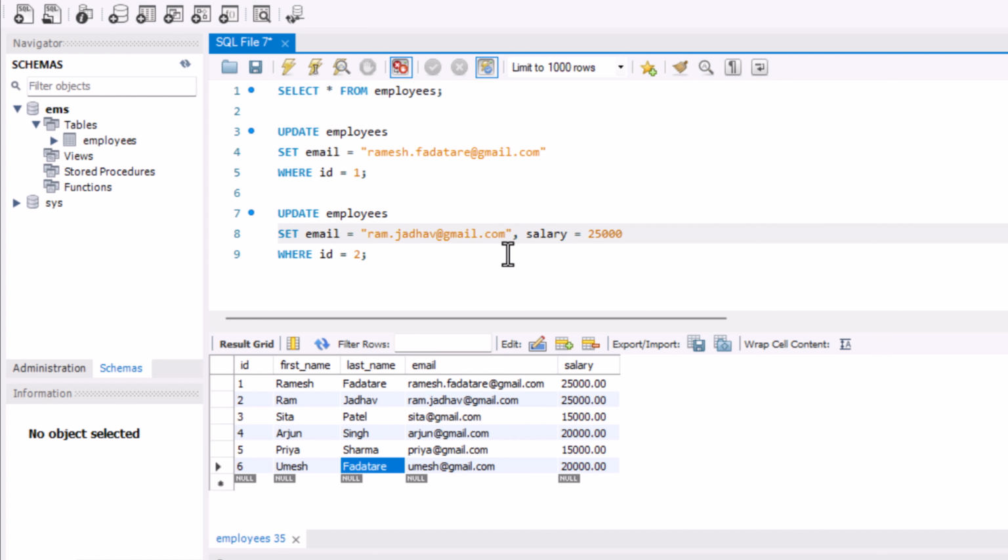Next, let us see how to update multiple rows by using the update statement. If you notice the result set rows over here, the Ramesh employee has the last name Phadtare, and here the Umesh employee also has the last name Phadtare. So let us go ahead and update these two rows by using the update statement. For instance, let us increase the salary of these two employees by 5,000.